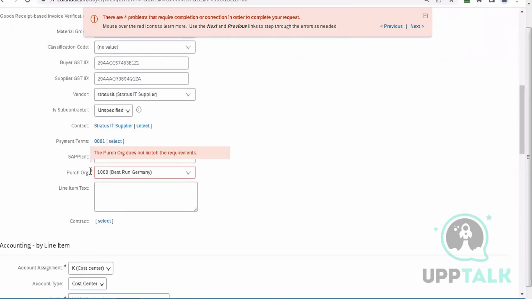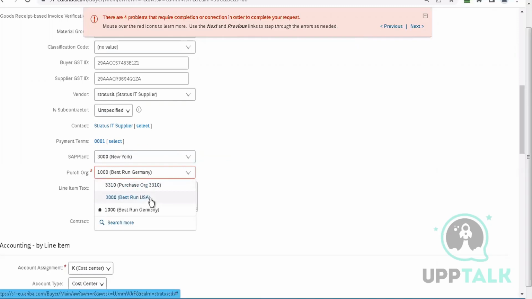Like purchasing org does not match the requirement. As you can see, this is US, isn't it? Yes, that's the reason. So you can see the SAP plan. Now we need to select and change it, and if I select USA, the error will go away.